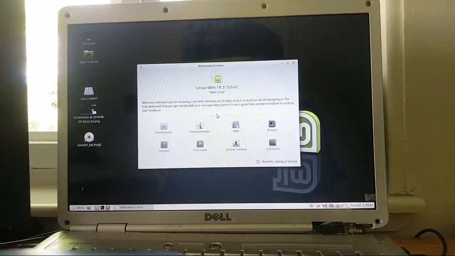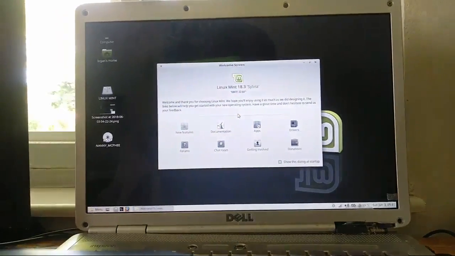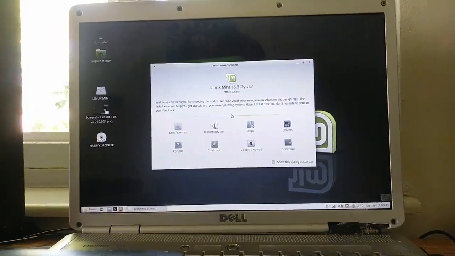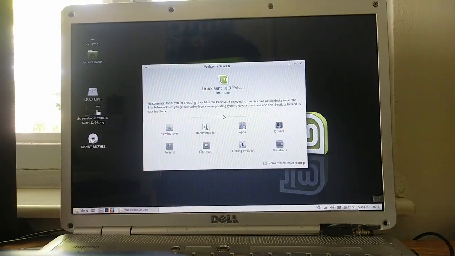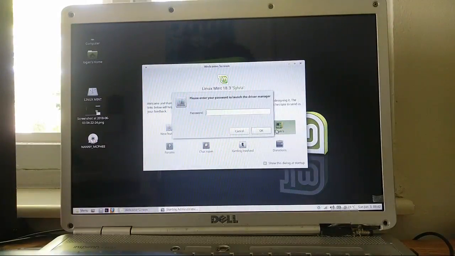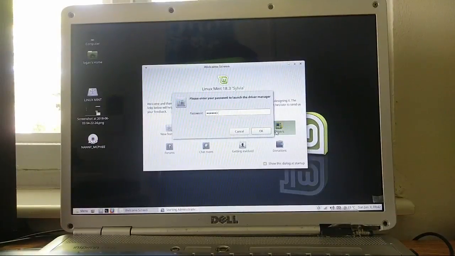So we are now back with Linux Mint 18.3. And just move it over a tad bit. So where we left off was we got denied for the internet, but I installed it anyway. So if I go now into drivers, type in the super secret password.